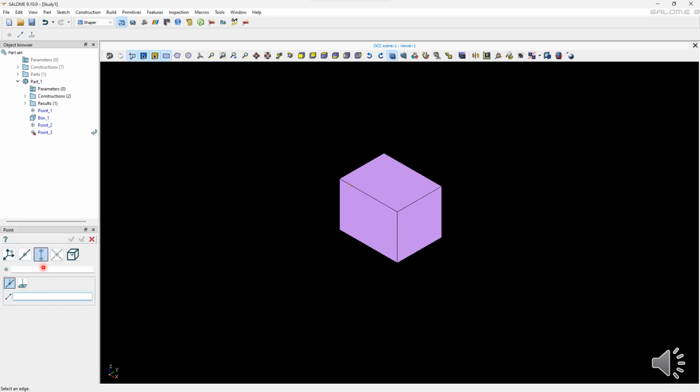In the third algorithm there are two types available. The first type is by projection on edge. To create a point using this type, we need to select both a vertex and an edge. In this example, I will select this vertex and this edge. After making these selections, click the apply button and the point will be created at that location. So if you wish to add more points, you can click apply and continue.